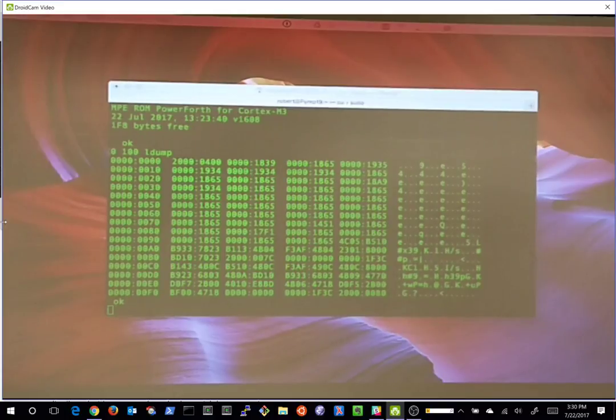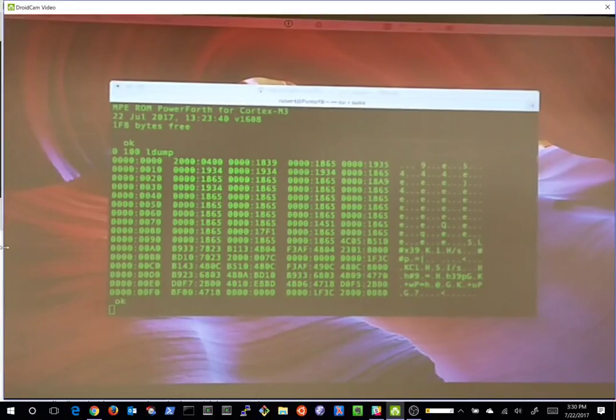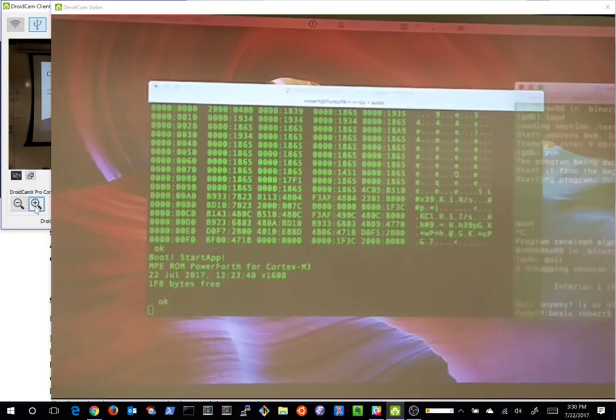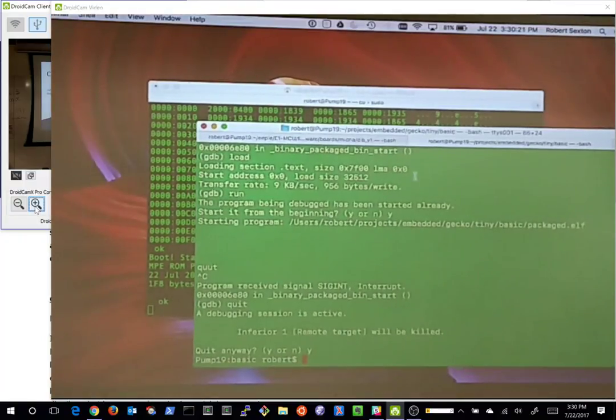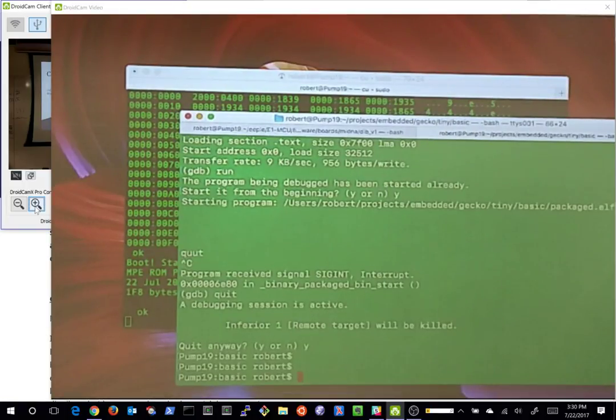So, let me start dragging things over here for you. Let's see. All right. See if I can see. I'll just set it properly. I start dragging windows where I can see them.